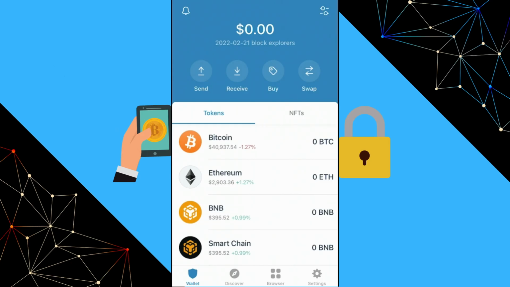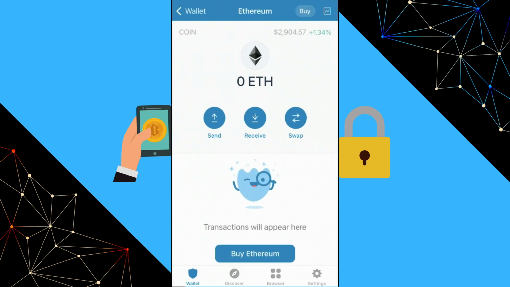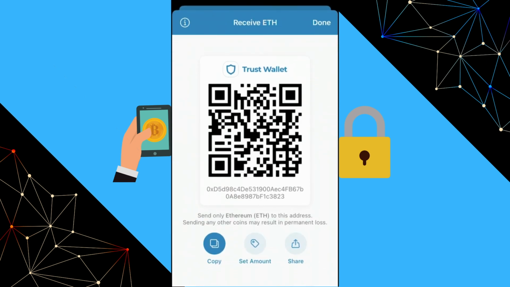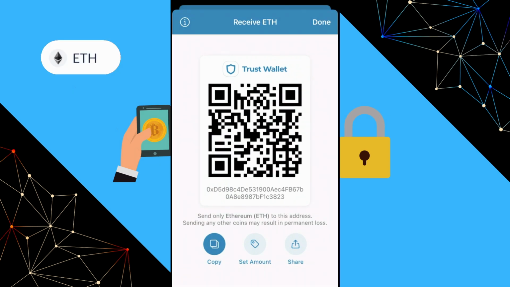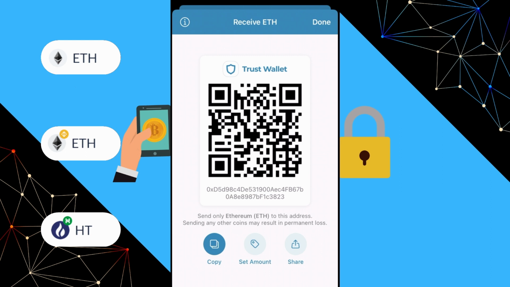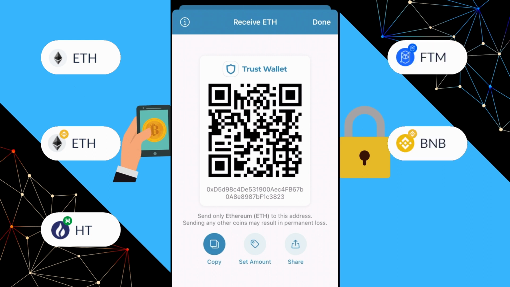So for this video, I've just set up a test wallet in Trust Wallet. And what we'll do is we'll just go into the Ethereum address, I'll hit receive, and I'll just send some different coins there. Okay, so I've sent some Ethereum, some Binance-peg Ethereum, some HECO token, some FTM, some BNB, and some Avax, all just to that Ethereum address.